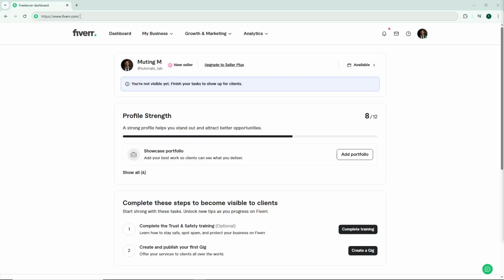First things first, open your web browser and head over to fiverr.com. Once the page loads, go ahead and log in with your credentials. This will take you to your Fiverr homepage where you can access all your account features.